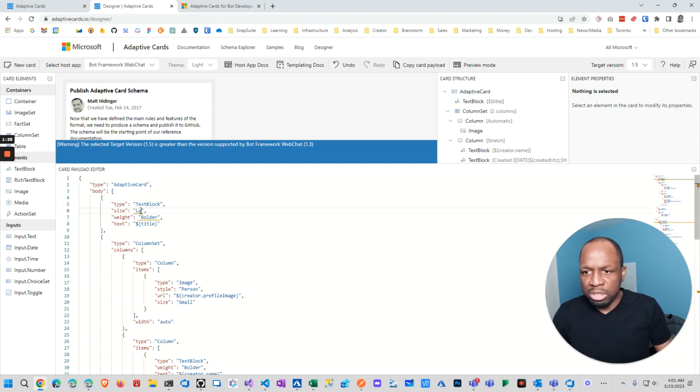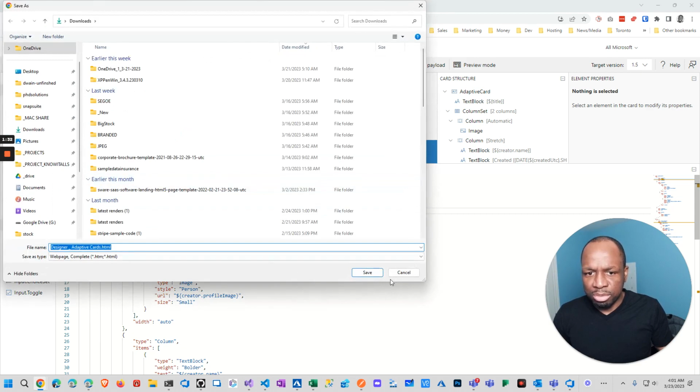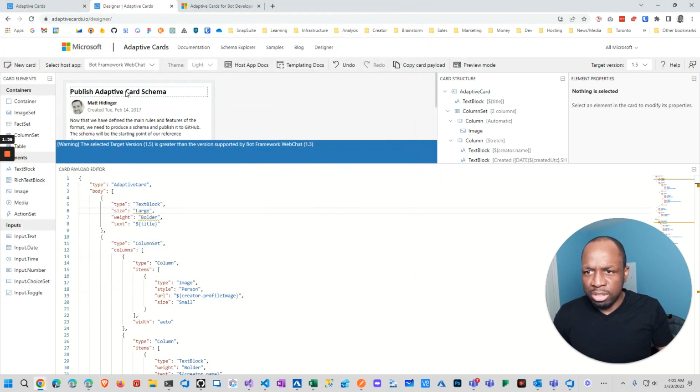I can put this to large, and that will increase the size here for this text. Bolder, or I don't know what the other options are. Oh, lighter. There we go, of course. Right, so see, that's changing on the fly. So that's the concept there, right?